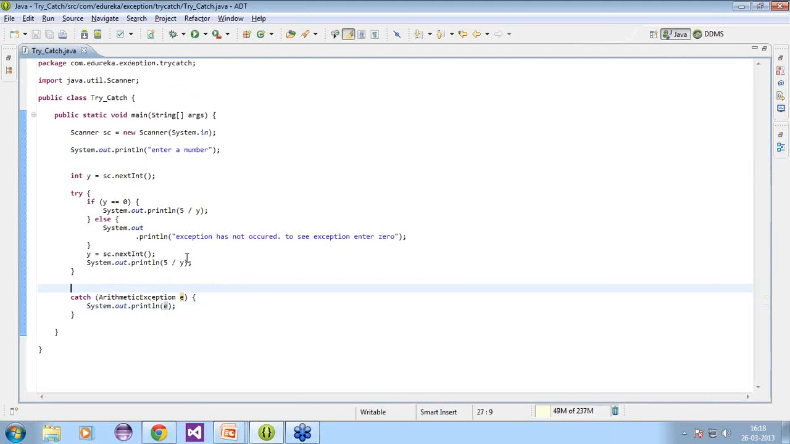What part of the code will come in the try block? Can anyone answer? Which part of the code will be placed in the try block and which part of the code will be placed in the catch block? Please write down in the chat window. Let's see. Anyone? I'm sure you can tell me. It is quite easy to answer this.